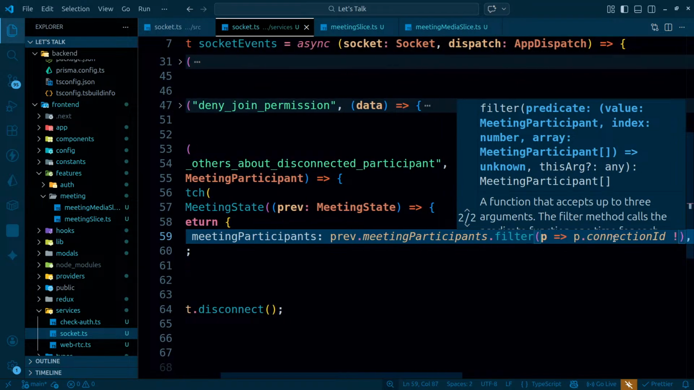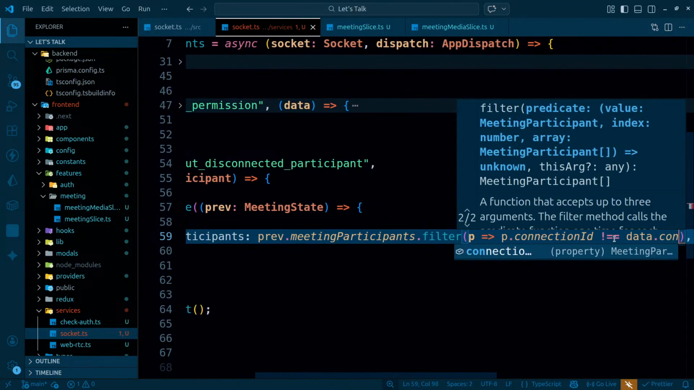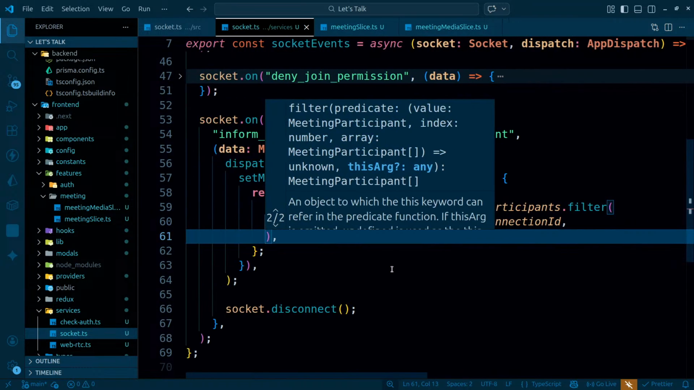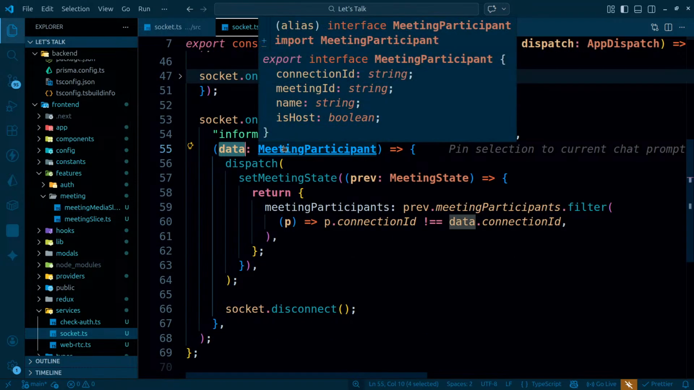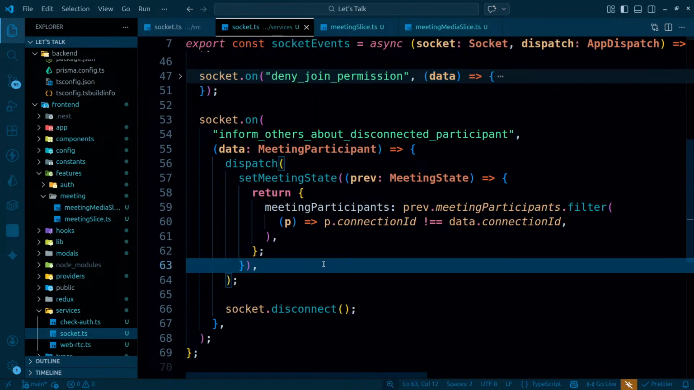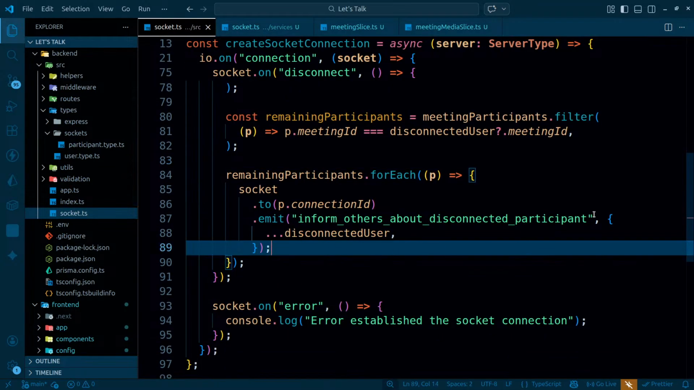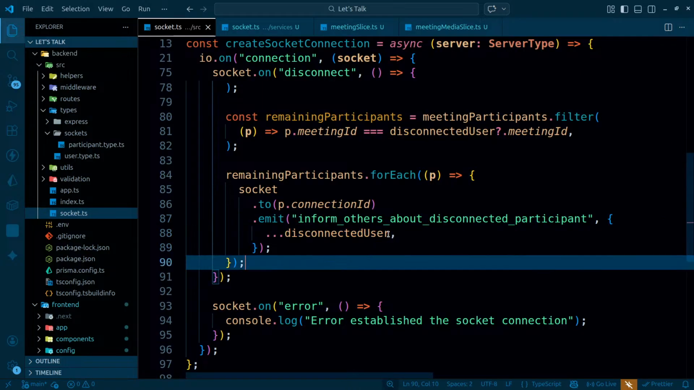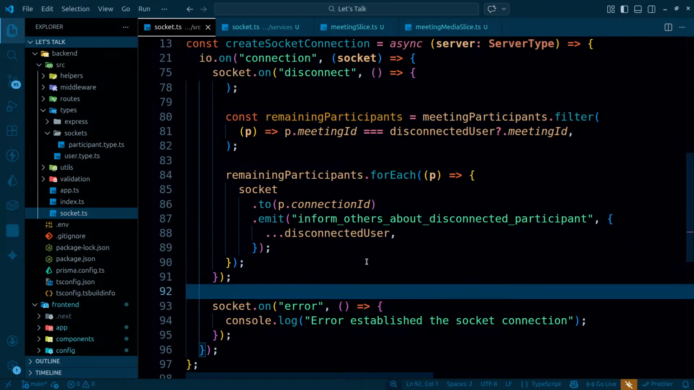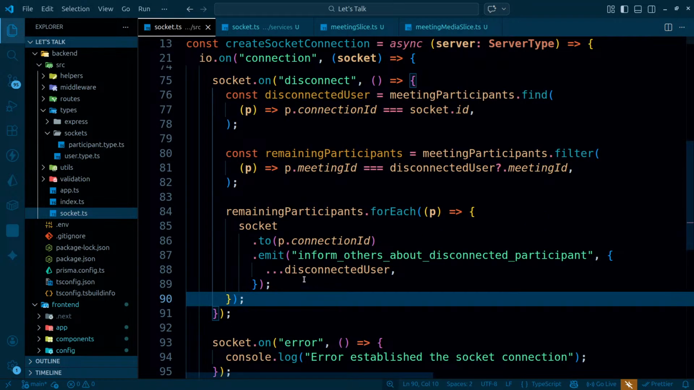If that's not equal to the data dot connection ID, and data itself is a participant, so I can even name it here. Just a minute, give me a moment. This data is sent from the backend side, and it is just an object, so the whole object goes there. This is bad, let me handle it in a better way.